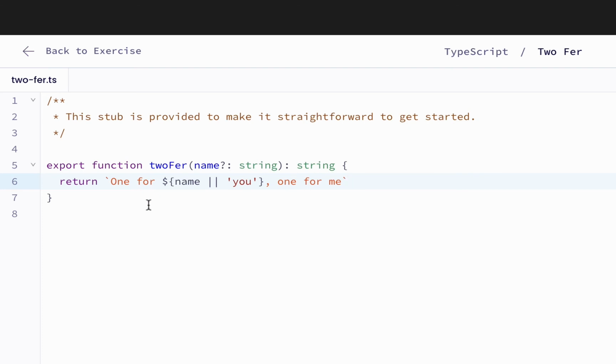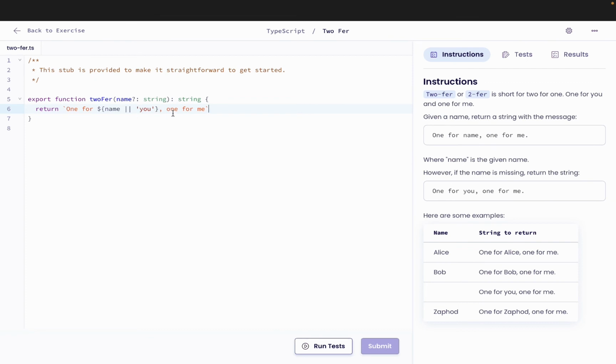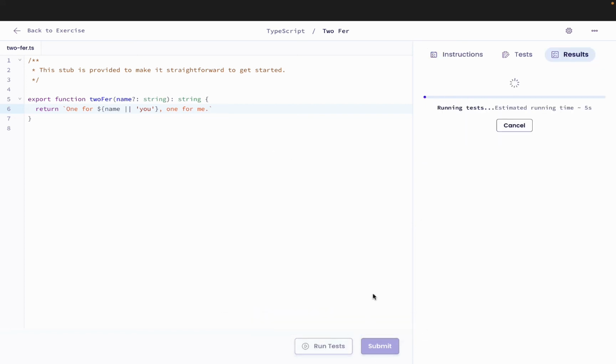So let me recap, right? If you take a look at this, what we have right here is "One for" a particular name. If it's provided, it prints it right here. If it's not, it just makes use of this you, and we have this conditional sign to show for it. Then ", one for me", and that's about it. Okay, there's a full stop at the end. So let's run the test and let's see if what we did is actually correct.